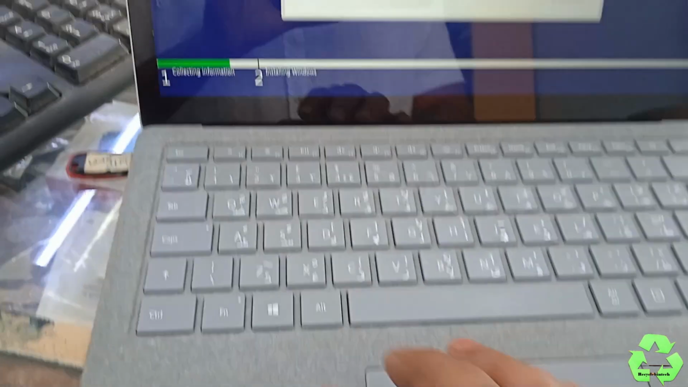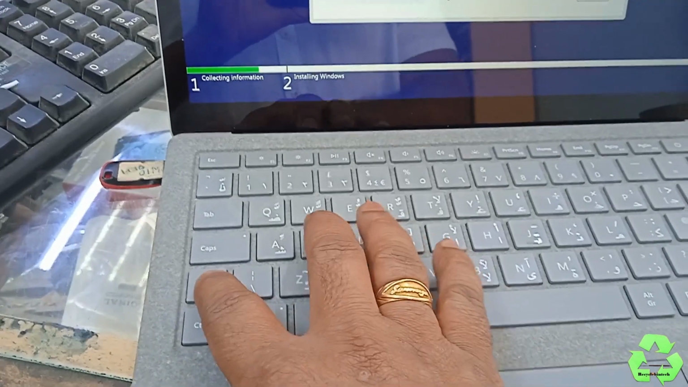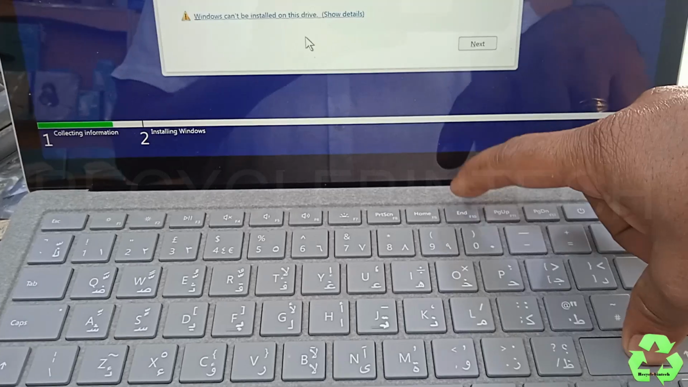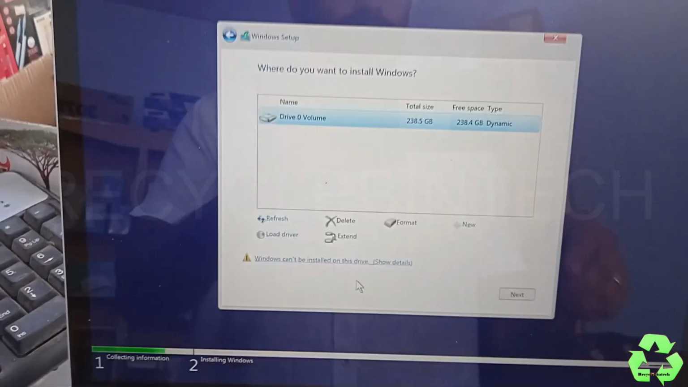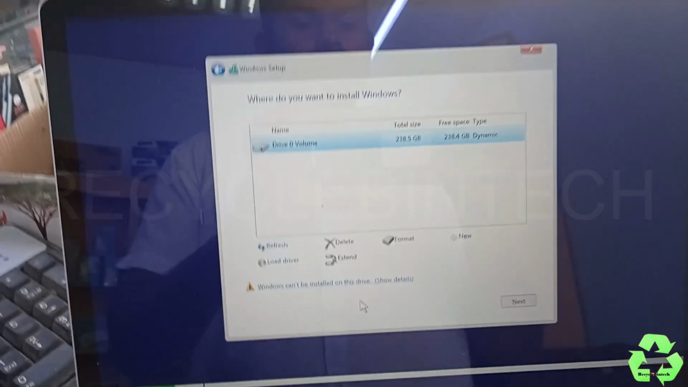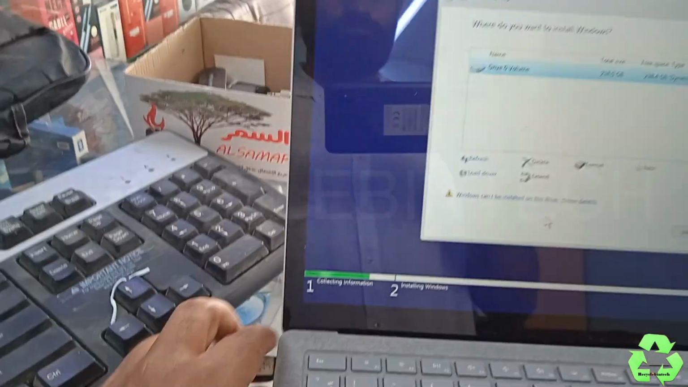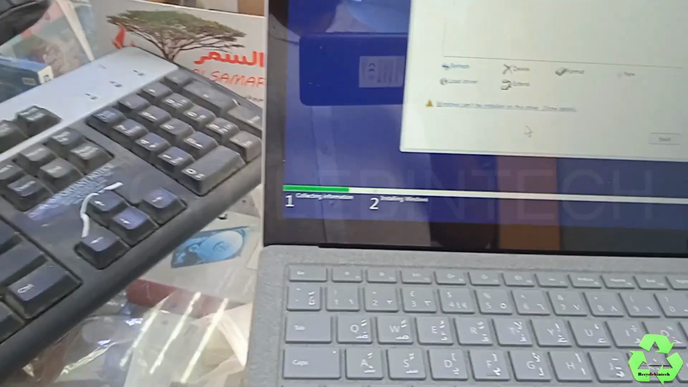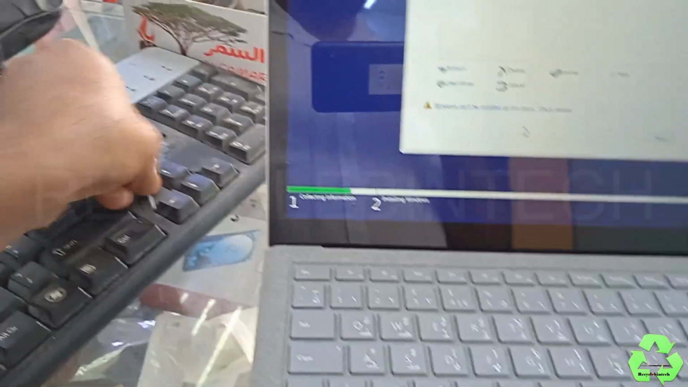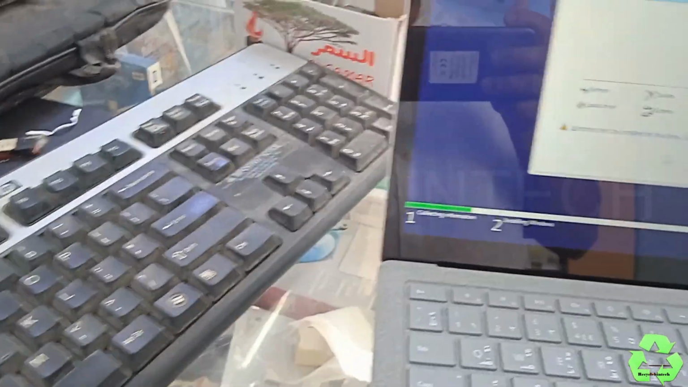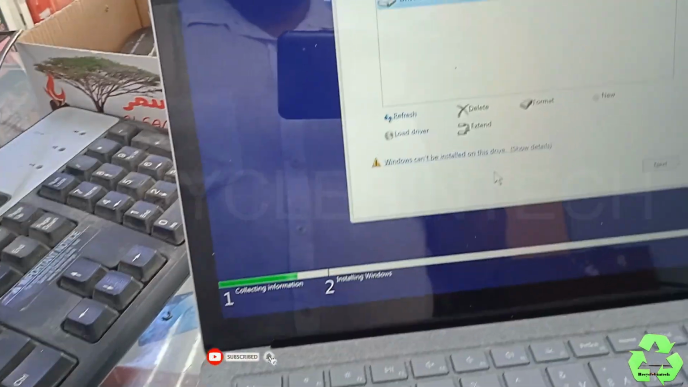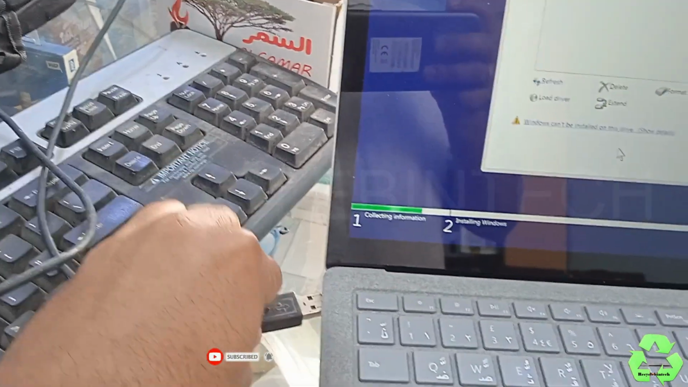For that we have to press Shift and F10. The arrow key is also Shift, and here we are going to press both buttons. This keyboard is not supporting it, so we are going to add an external keyboard. I have the external keyboard here. Let me connect it with the USB, because this laptop is a Microsoft Surface and it has only one USB slot.